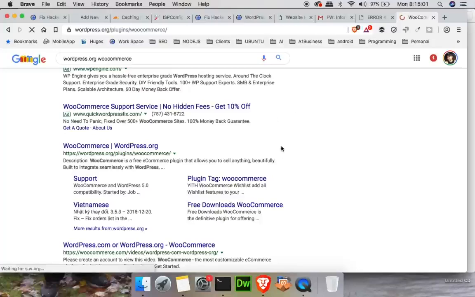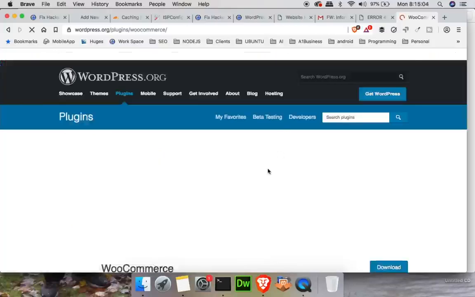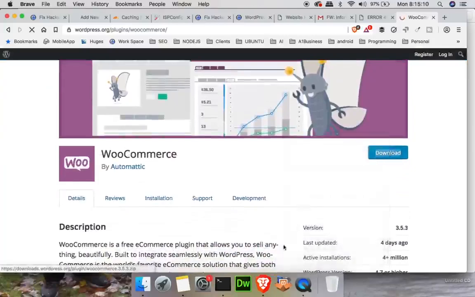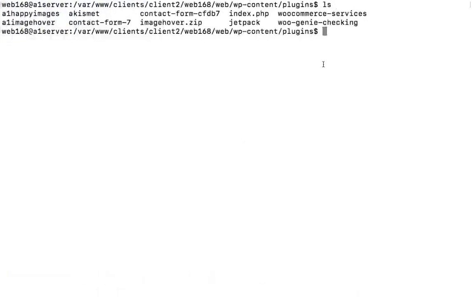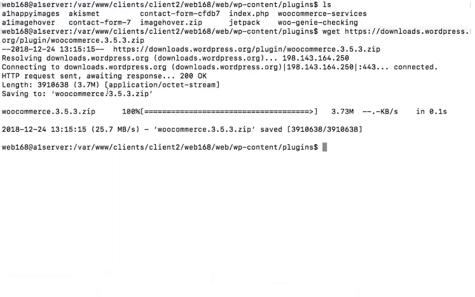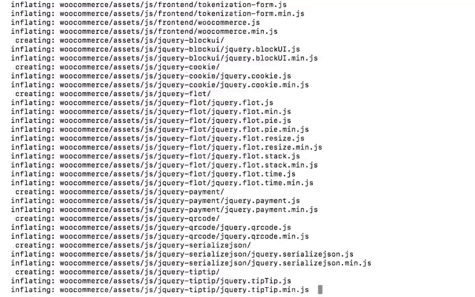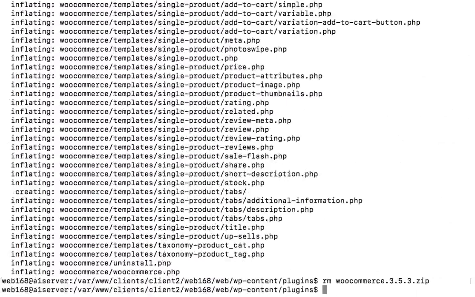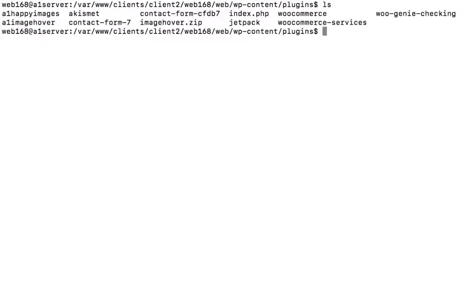You could search it on WooCommerce, but I like to search it in Google search engine because it takes me right there where I need. And I right click, copy link address, go to my shell, wget, paste it in there, and boom, there it is, WooCommerce 3.53 zip. So then I copy this, type in unzip, boom, remove the zip file, clear, ls, and voila, we have a fresh WooCommerce plugin.